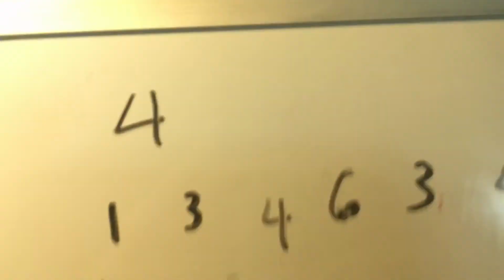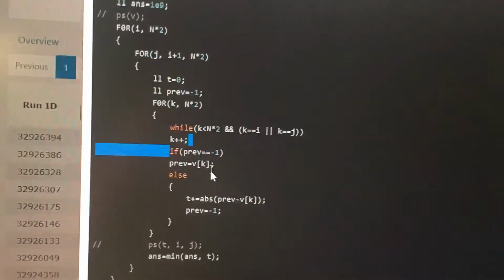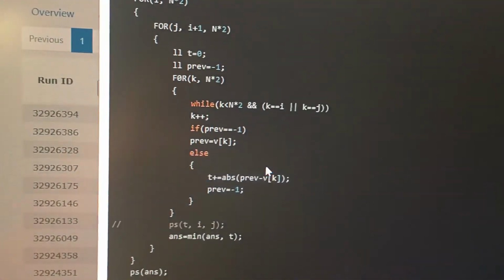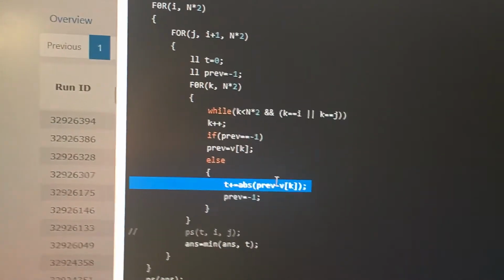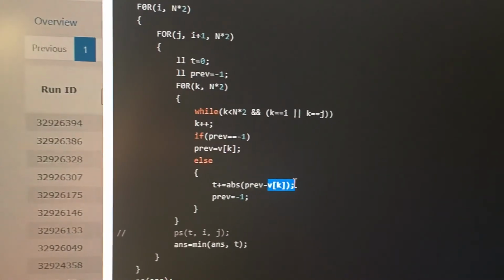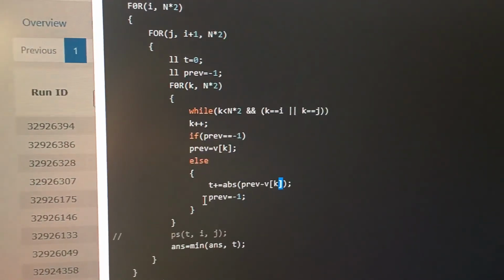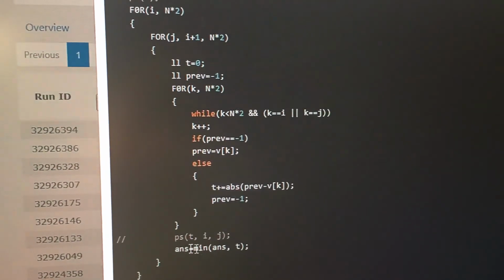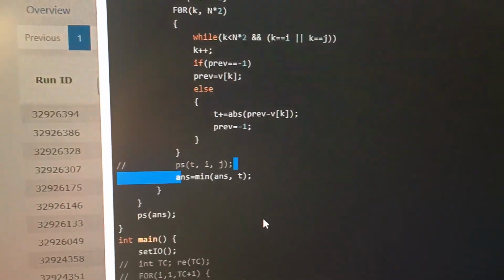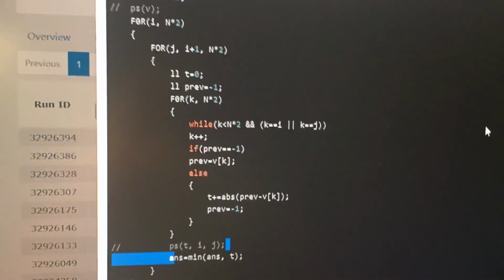And this prev value is just making the pairs. So yeah, and abs is essentially the math absolute function. It just takes the absolute value between the previous value and the array list at index k, and then I take the minimum value, and then I output it. That's the solution to Kayak.